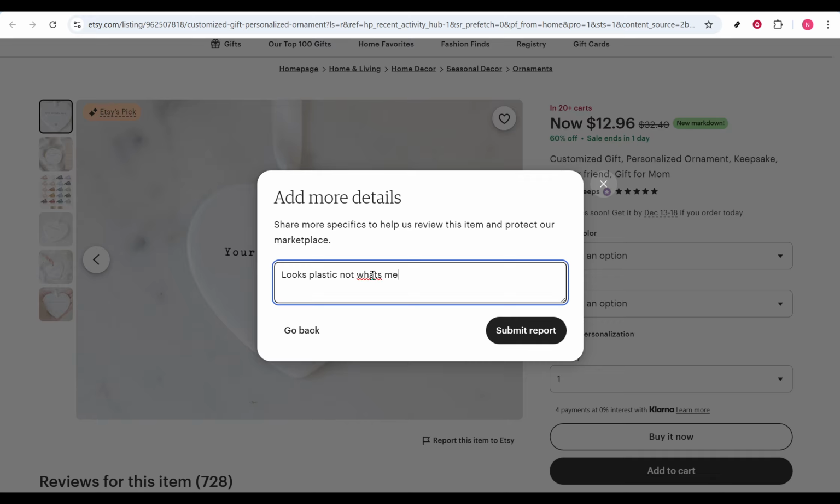You may be asked to select a more specific option after choosing your main reason. Select the option that most accurately describes the problem, because it helps Etsy route your report to the right team. When you're ready, click Next to continue. This brings you to the final confirmation screen.